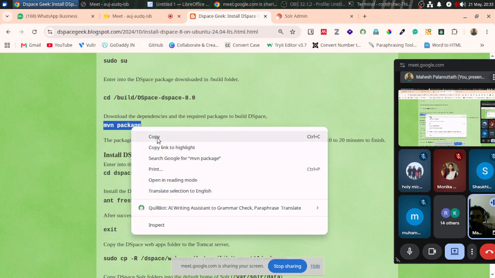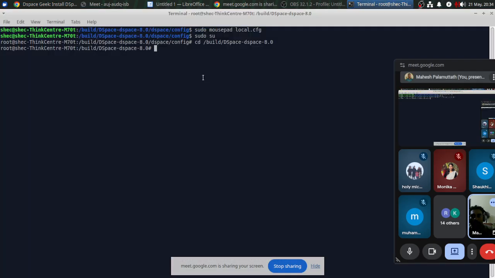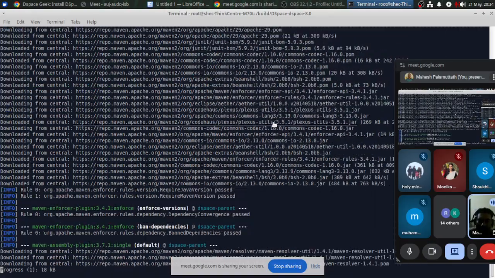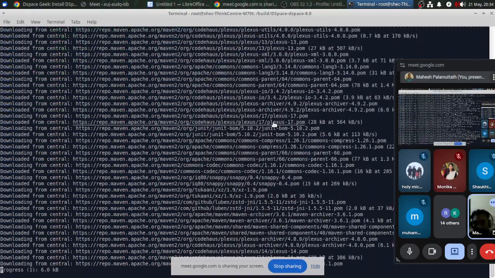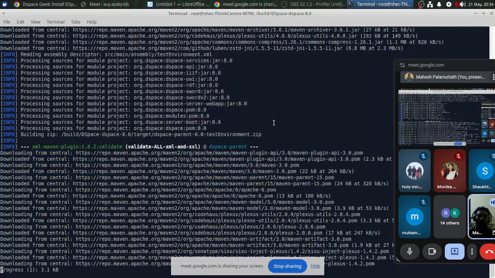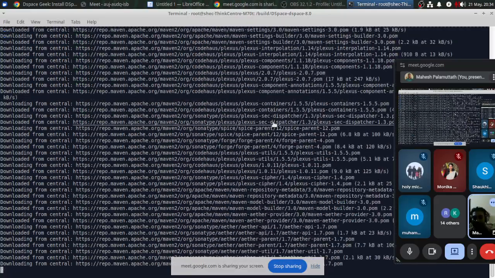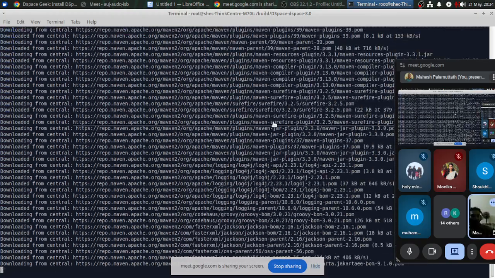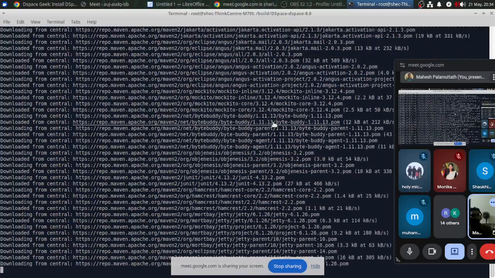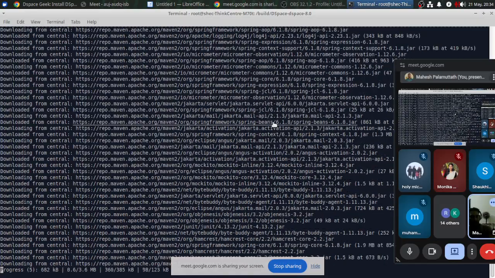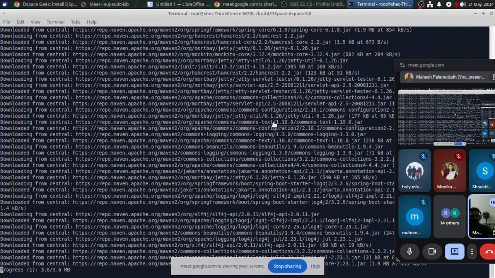Now let us run the Maven package. This will take enough time based on the internet speed. If you have fast internet connection, it may be completed by 20 to 25 minutes. So this is a break time because it takes time. During this time, if you have any clarification, you can ask now so that we can discuss that.